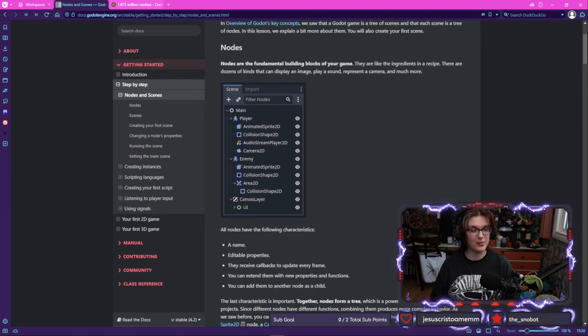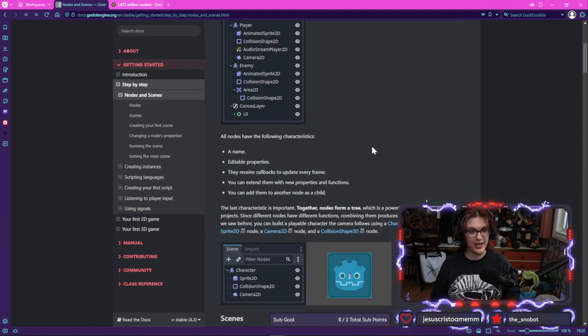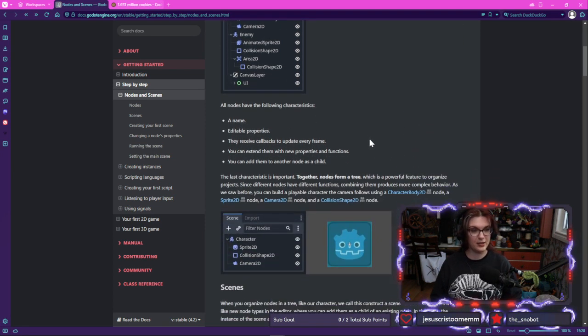Okay, nodes, the fundamental building blocks of your game. They are like the ingredients in a recipe. There are dozens of kinds that can display an image, play a sound, represent a camera. Okay. Nodes have names, properties. They receive callbacks to update every frame. You can extend them with new properties and functions. You can add them to another node as a child. That is important because nodes form a tree, which is a powerful feature to organize projects.